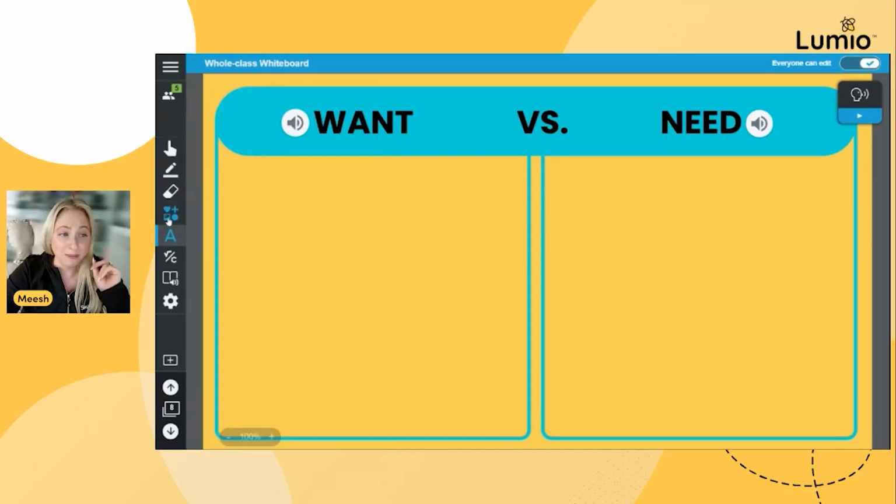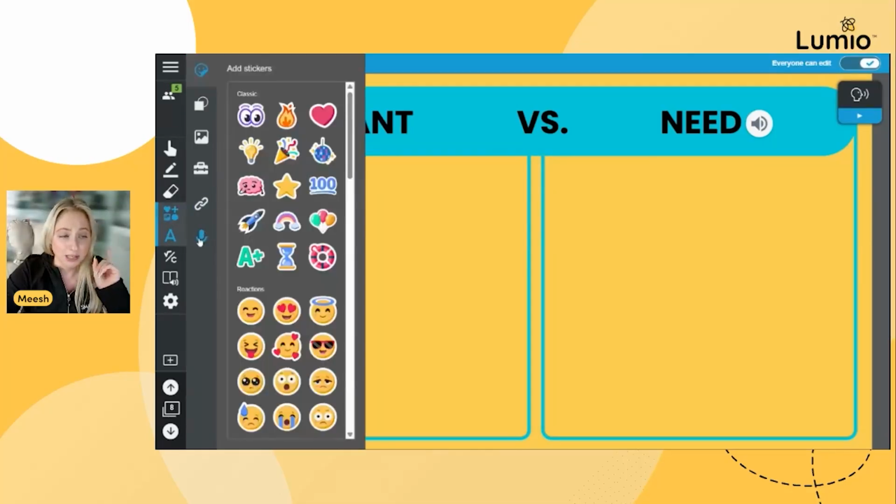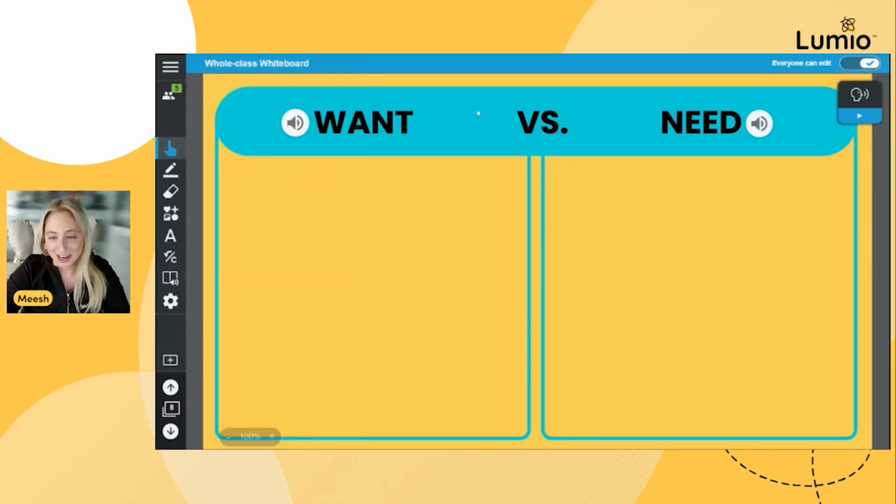Or I'm also thinking about some of my students that maybe typing is a difficulty. They also have the ability to record themselves. So I'm going to give everyone just a moment here. Take a moment to interact with that on your student side, and then I'll show you what I can do on my teacher side.